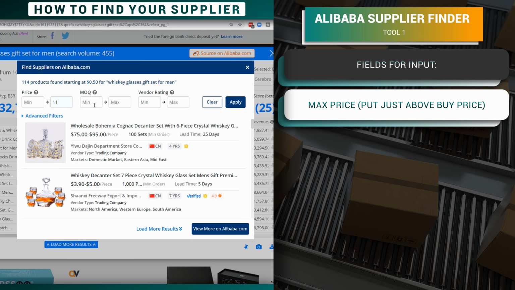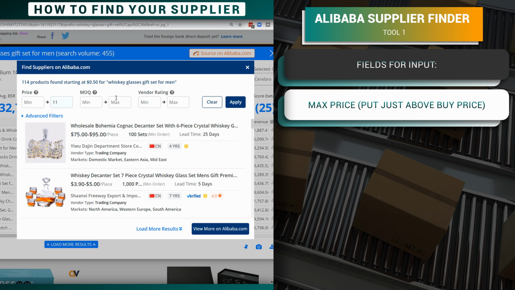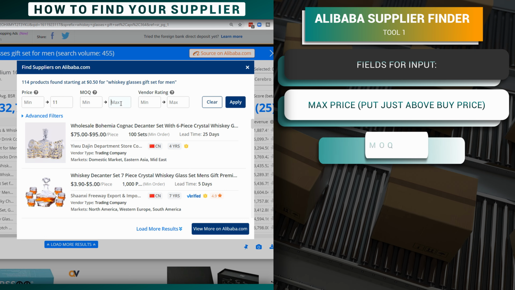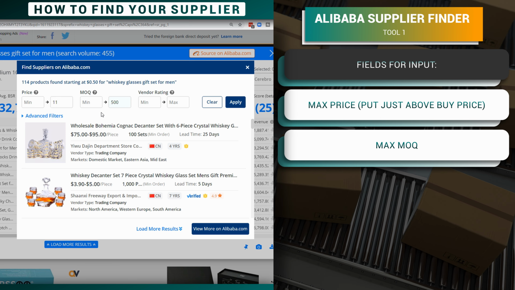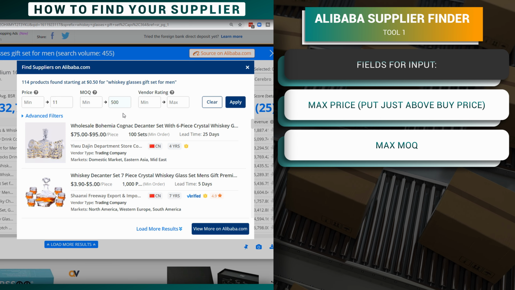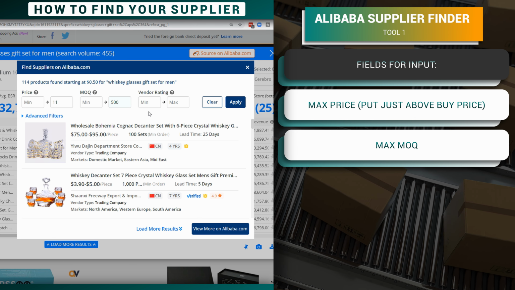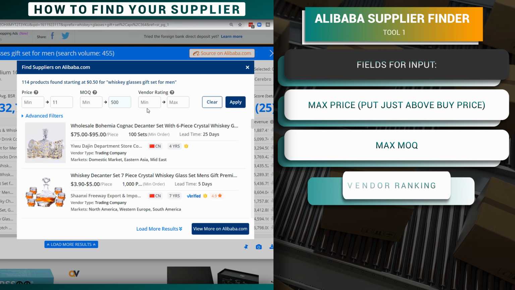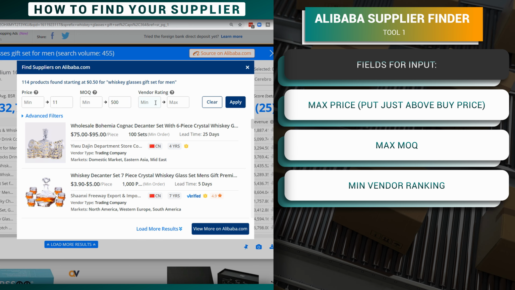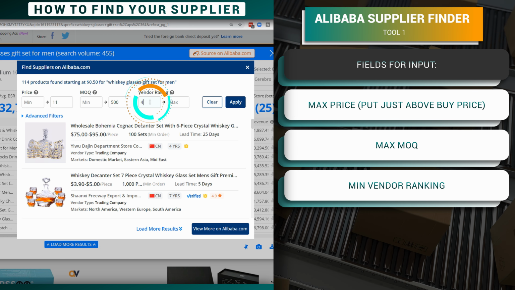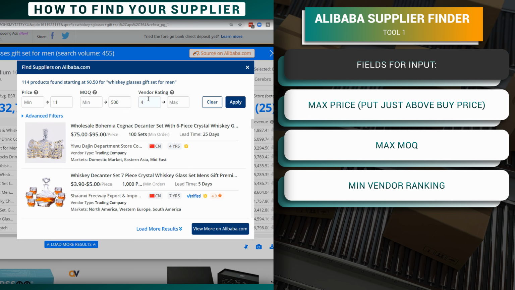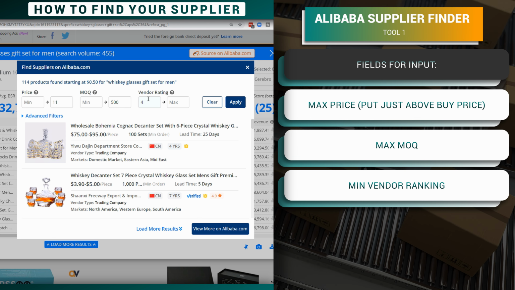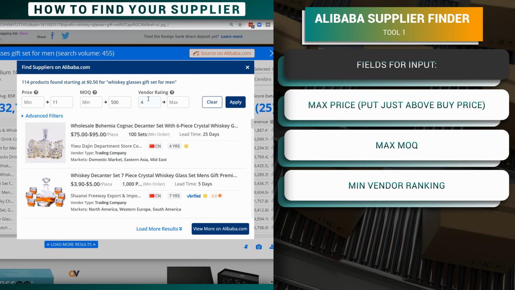Our minimum and maximum MOQ. Here, I'm going to put an MOQ maximum of 500. So a bit more of an expensive product probably. So I want a max of 500. I want to find those that offer 500. And then minimum vendor ranking. Here, I want to put this at least 4. That's a scale of 1 to 5, ranking suppliers. So the higher, the better. I want someone with over a 4-star rating.